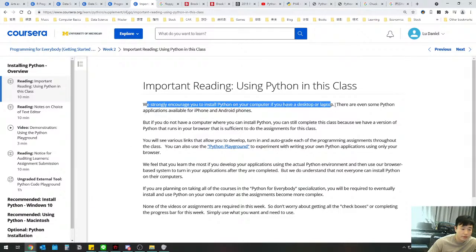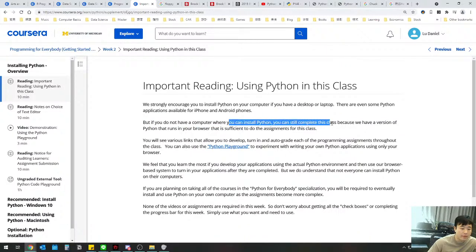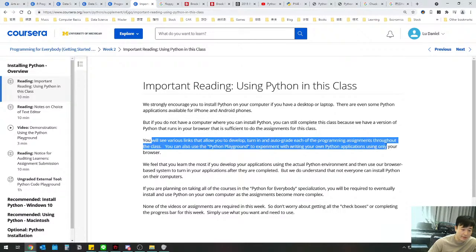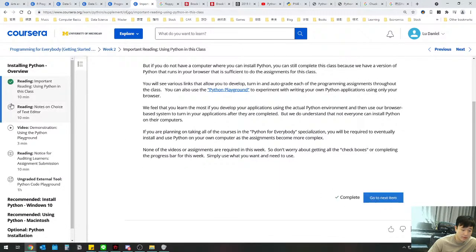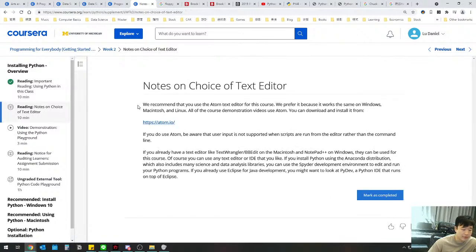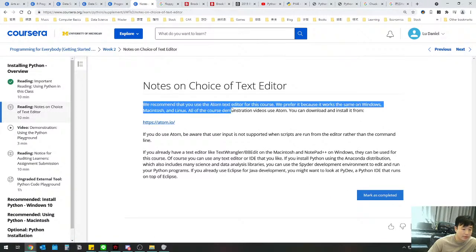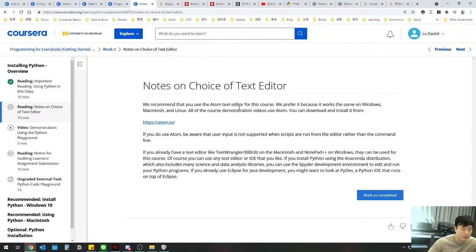You need to install Python on your computer. If you have a desktop or laptop, there are even some Python applications available. But if you do not have a computer where you can run Python, you can still complete this class because we have a version of Python that runs in the browser. You will see various links that allow you to do that. We recommend that you use Anaconda for this course. We prefer it because it works the same on Windows. We can talk about all course demonstration.